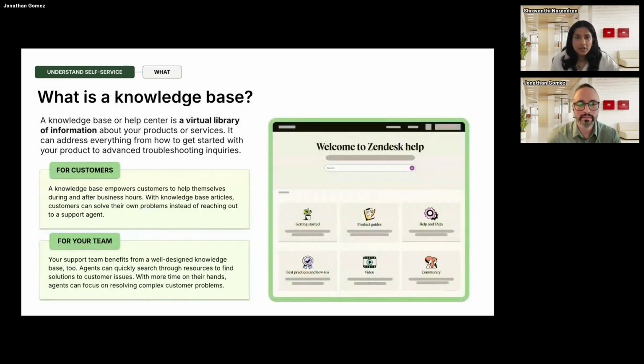All right, so what is a knowledge base? Think of a knowledge base as an online resource hub packed with detailed information about your products or services. It can cover a wide range of topics, from getting started guides to advanced troubleshooting tips. Knowledge bases play a crucial role in customer self-service, allowing users to find answers independently around the clock.